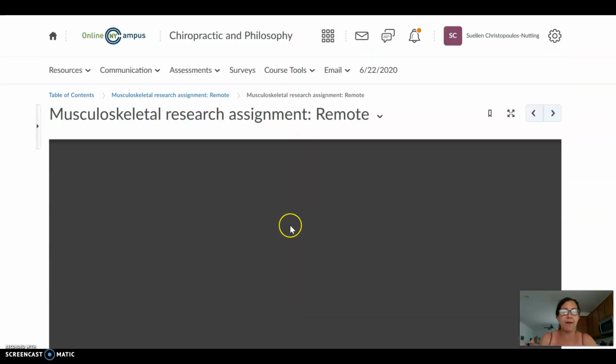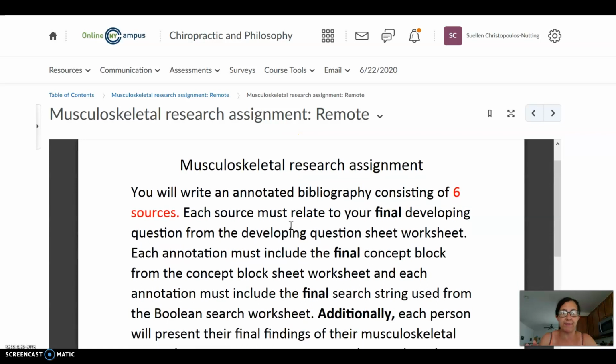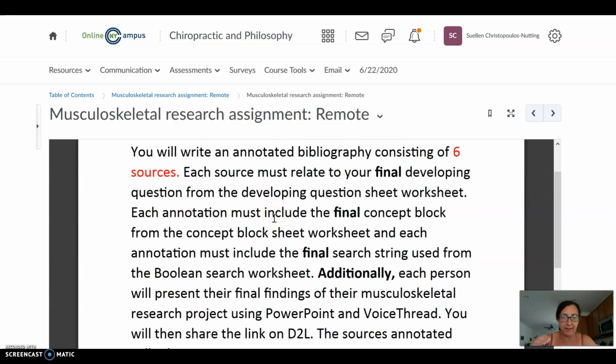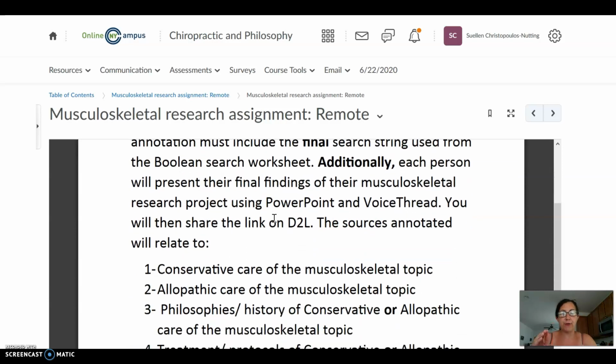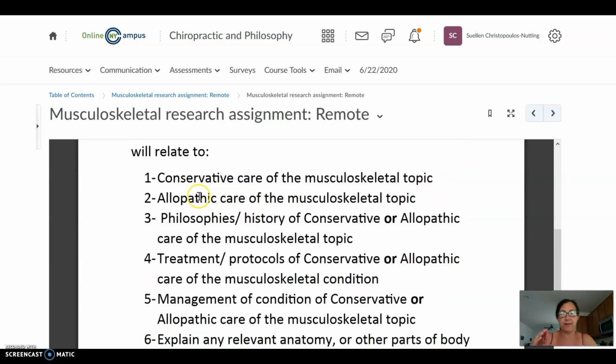And I've had a few questions about this. So again, you will write an annotated bibliography consisting of 6 sources. Each source must relate to your final developing question, your final concept block, and your final search string. So if you look here, and this is where the questions come, you should have a question for each of these areas.